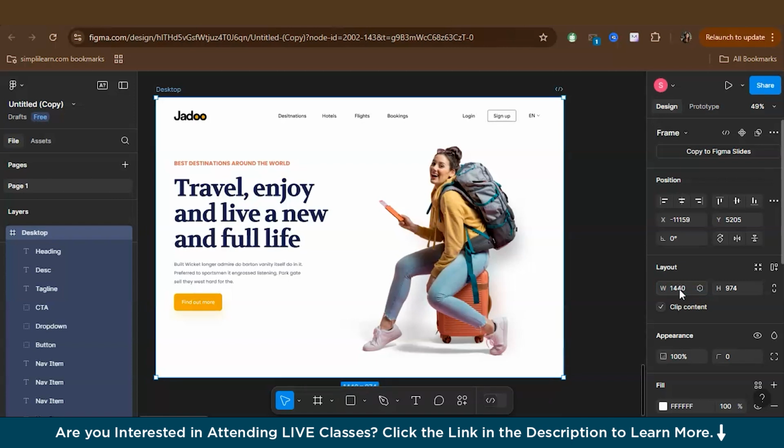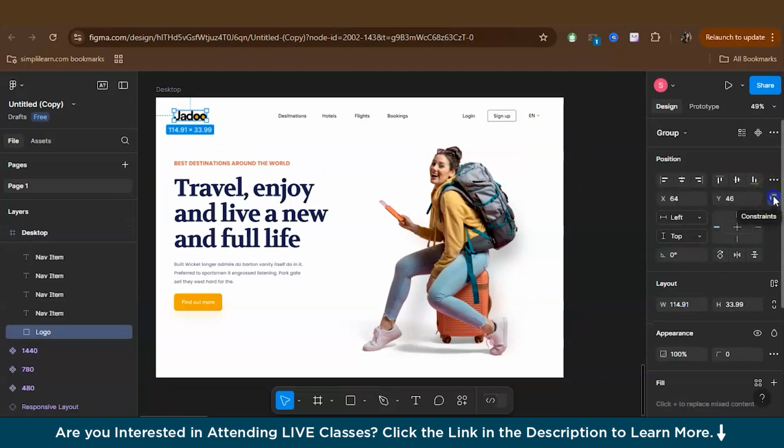So first, let's start working with the header. So basically, I want the logo or the company name to stay in the left top. These four elements, which are destinations, hotels, flights, and bookings, I want those to stay in the middle. And the other three, which is the login, sign up, and the language option, I want them to stay in the right top. So for that, you just have to select this element, go to this option in position.